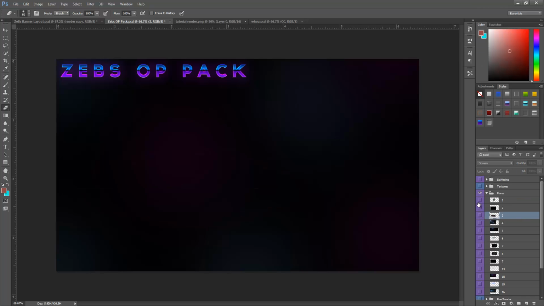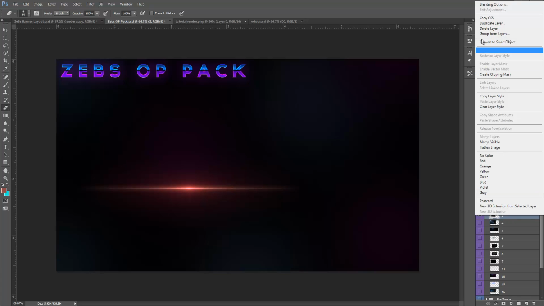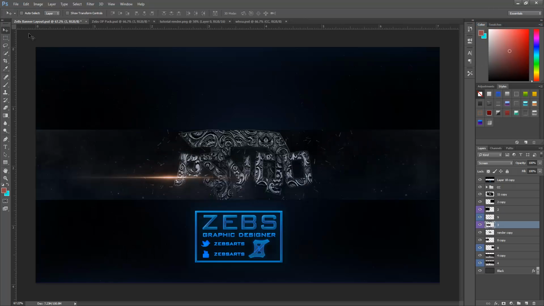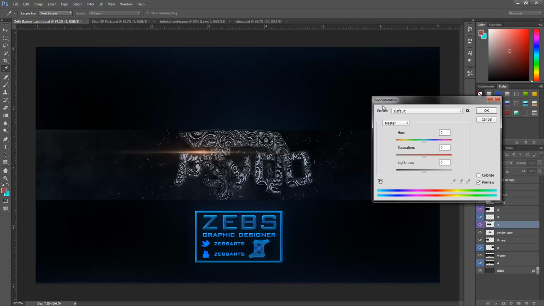Generally for flares, don't pick flares that are thin like this. You want to have flares that are kind of thick like this, but I mean, if you have a flares pack, then it's gonna have this, no doubt. So you don't have to worry about this. This is a very common flare. So just duplicate this, put it over into your banner, and yeah. So once we've done this, do Control U or Command U to edit your hue and saturation.